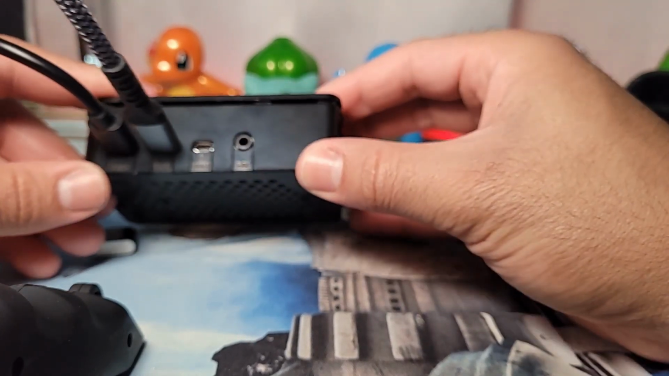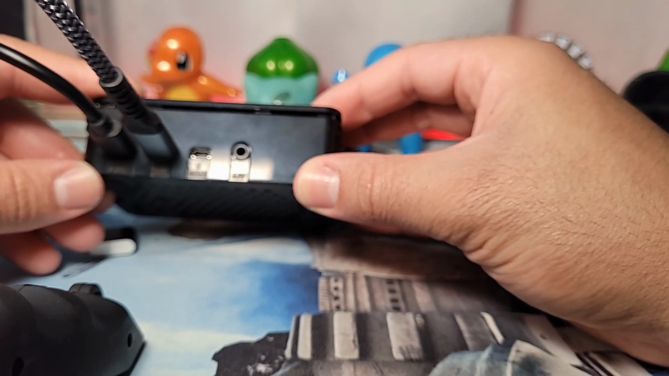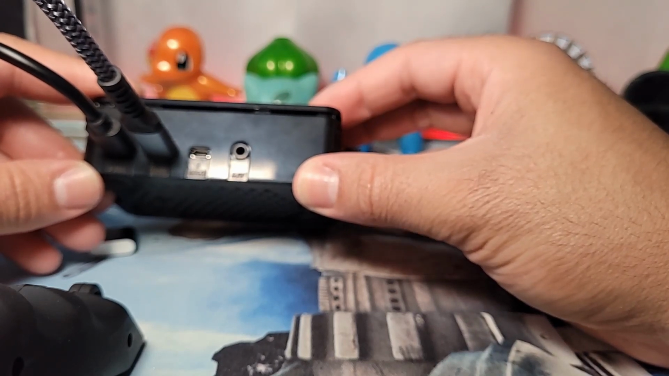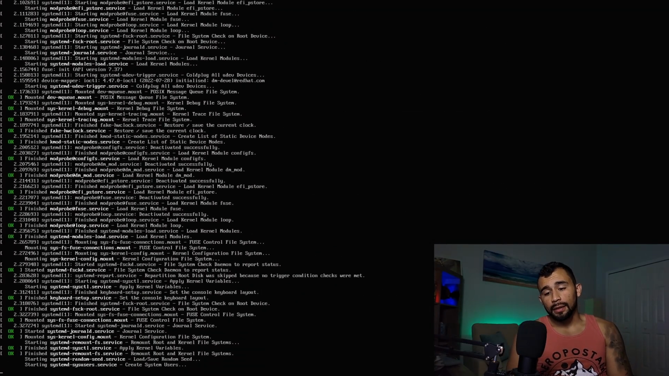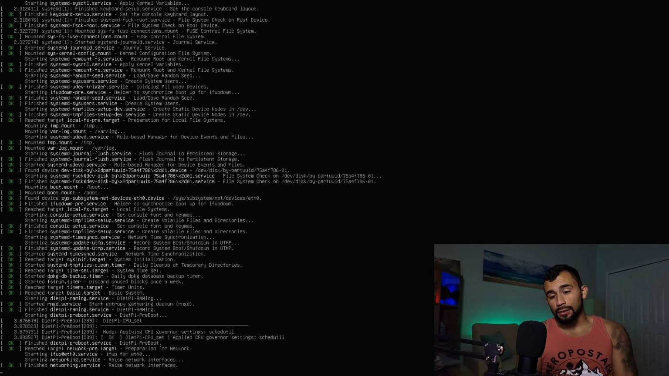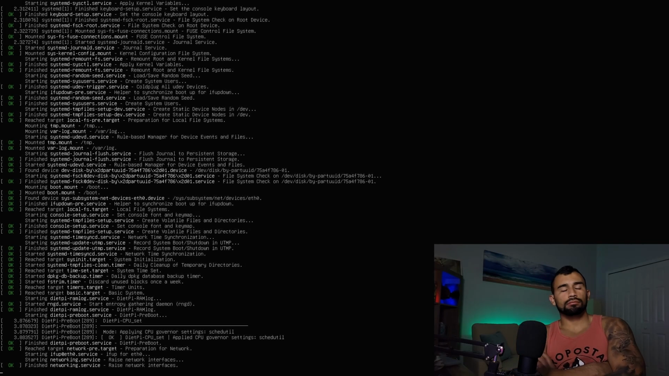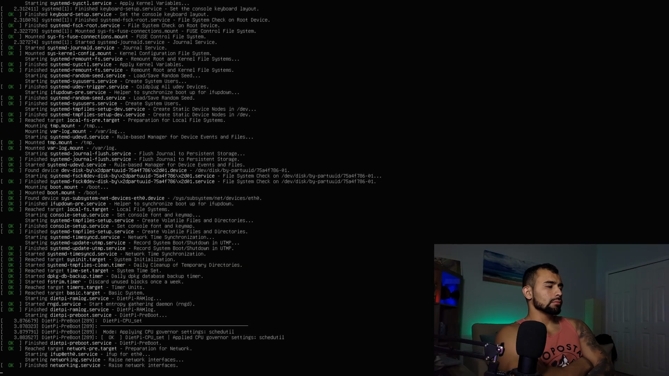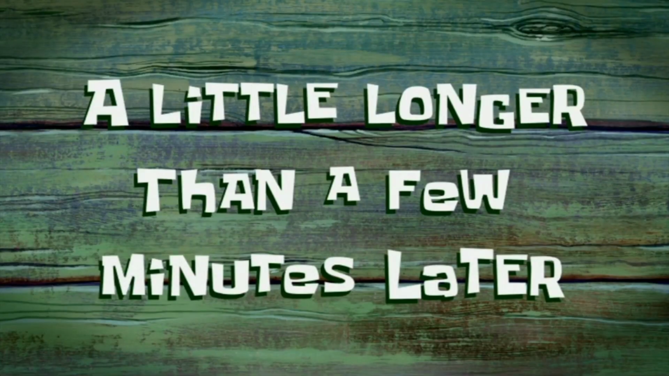We'll go ahead and check our monitor to watch it boot up, and we'll go through the install process of DietPi. All right, so I just plugged back in the Raspberry Pi, and it's booting up. Looks like it's running through that actual install process. We should be getting some prompts here soon. Five minutes later. A little longer than a few minutes later.